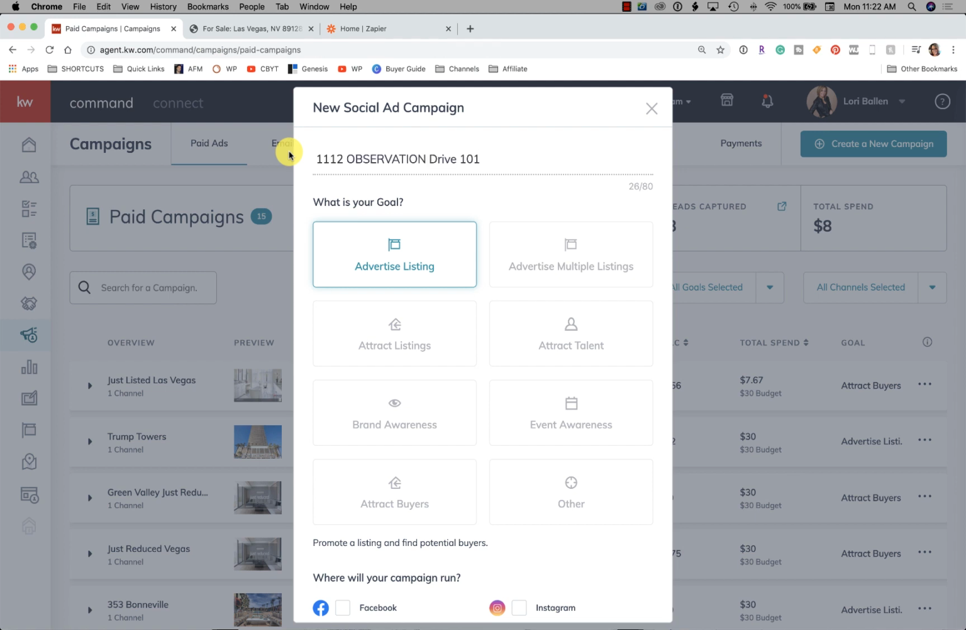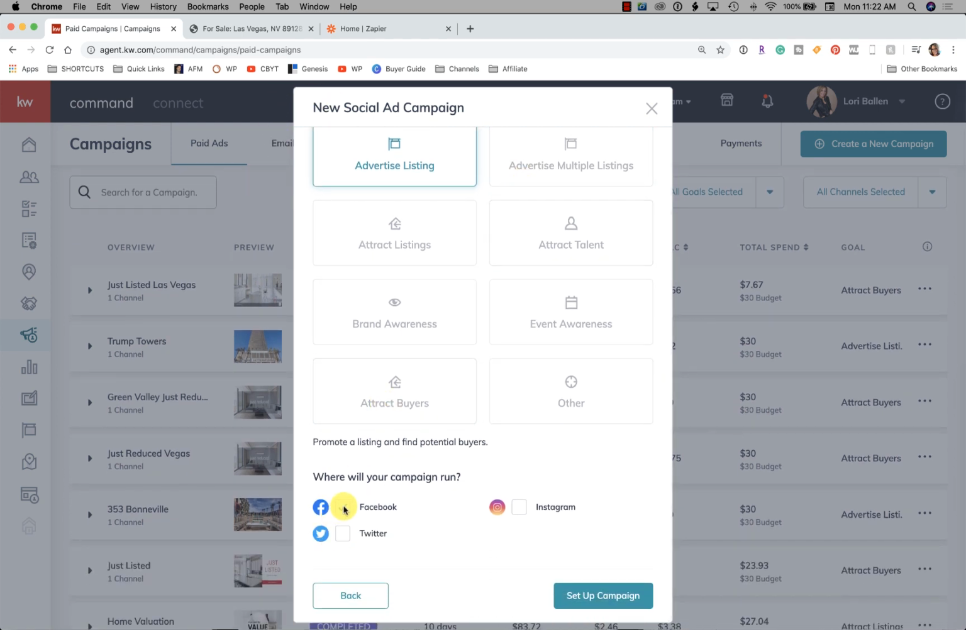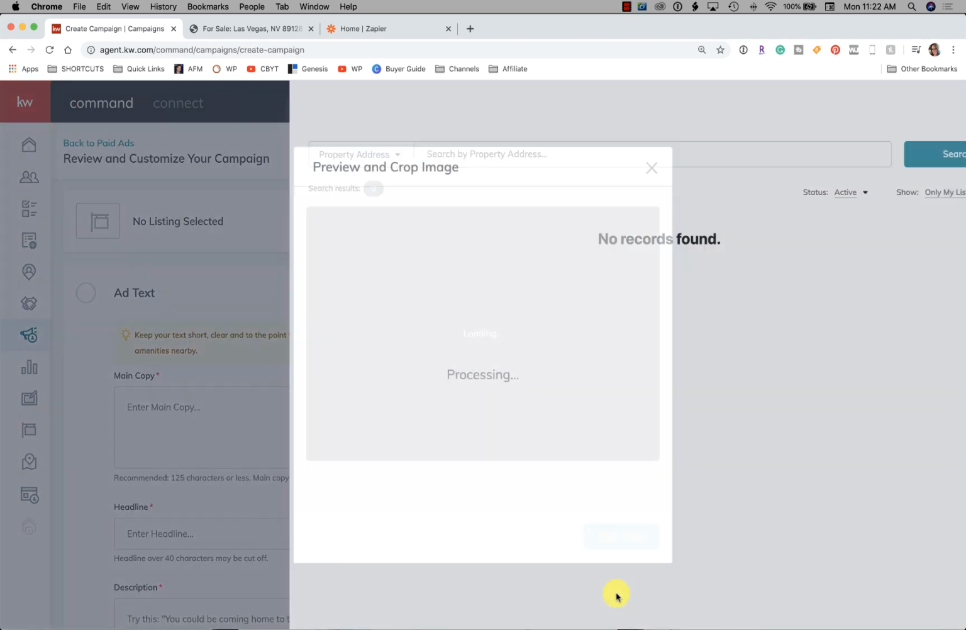And in this video, I'm going to show you how to run the ad, and then I'm going to show you how to route the leads. Because David's on my team and I want the leads to go to him. So in my case today, I'm actually going to use Zapier to route the leads to David because Command isn't quite doing that yet. And here we go. So advertise a listing, and I'm going to do Facebook, and we're going to set up the campaign.